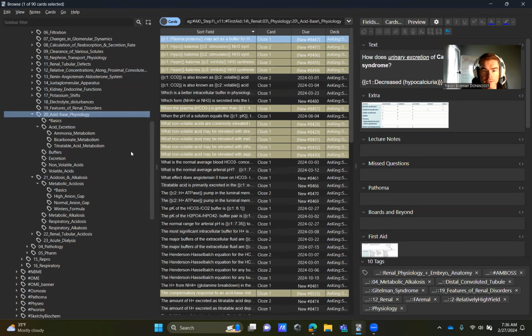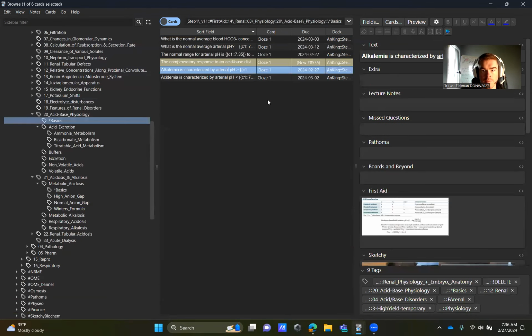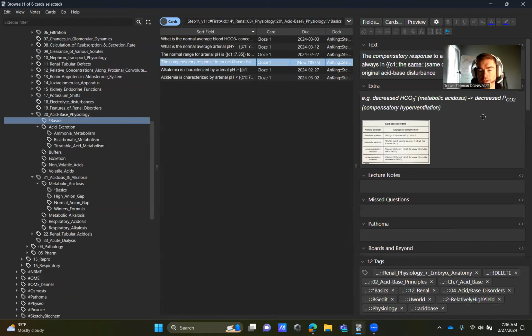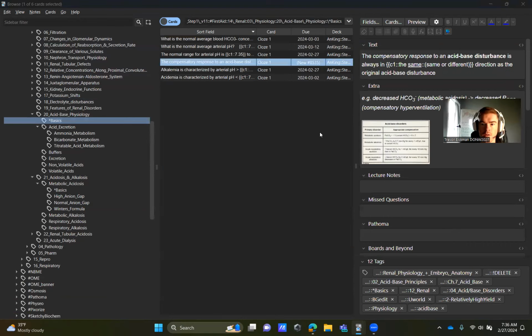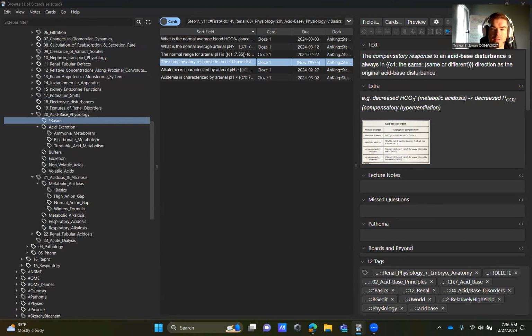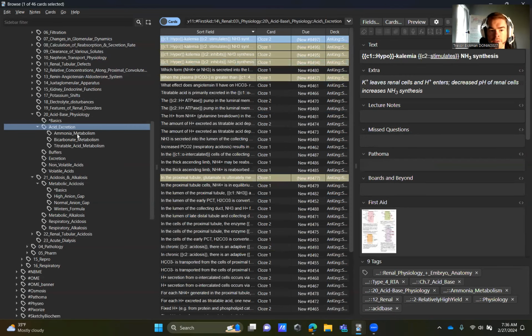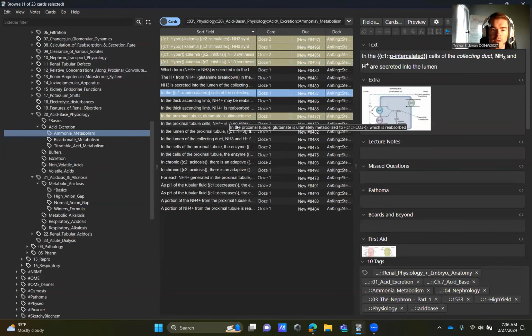We're going to go into acid-base physiology now. So the basics, I activated all of them except for this card here, just because I don't know, maybe at least right now it doesn't make sense to me. So I just have to spend some more time with it. Then we're going to go into acid excretion and then ammonia metabolism.